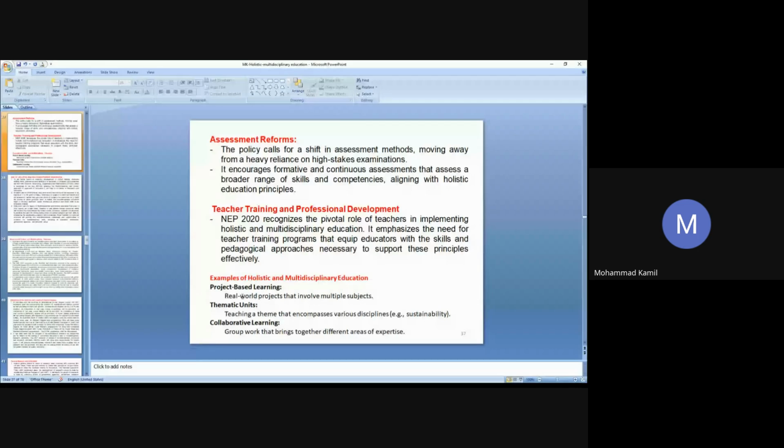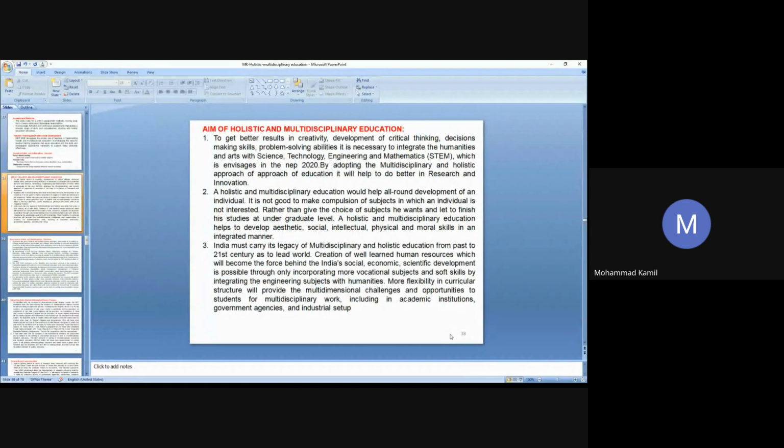Examples are project-based learning, real-world projects that involve multiple subjects; thematic units, teaching a theme that encompasses various disciplines, for example sustainability; and collaborative learning, group work that brings together different areas of expertise. The aim of holistic and multidisciplinary education is to get better results in creativity, development, critical thinking, decision-making skills, and problem-solving abilities. It is necessary to integrate the humanities and arts with science, technology, engineering, and mathematics, called STEM, which is envisaged in the NEP 2020.